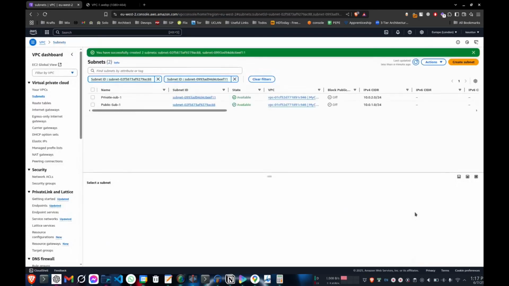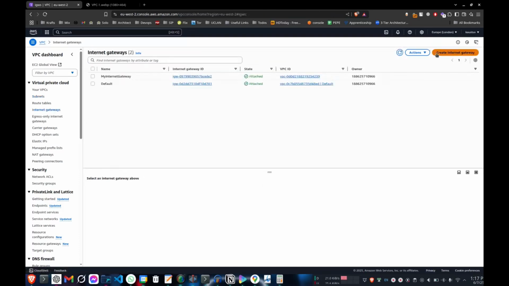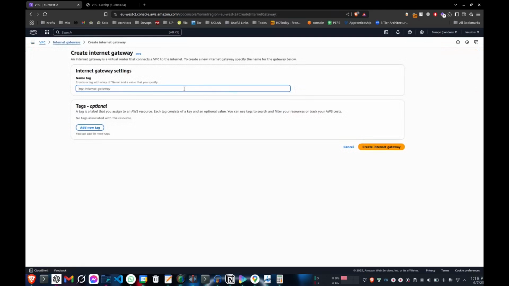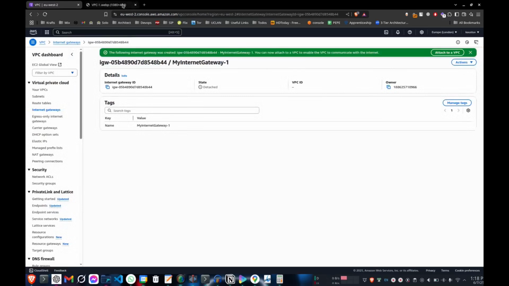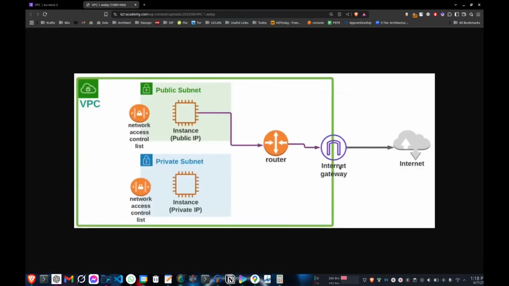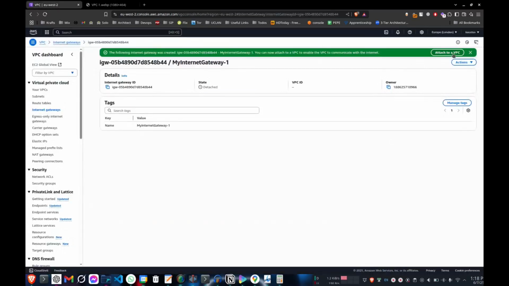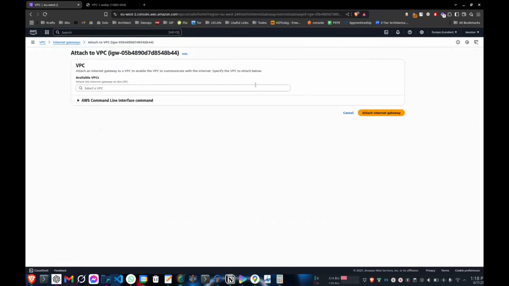After the subnet creation, next we create an internet gateway and attach it to our VPC. Go to internet gateway and create an internet gateway. You can name it my internet gateway 1. Create it. After creating the gateway, we need to attach it to a VPC. You can attach it from here, or you can click Actions, attach to VPC, select my custom VPC, and attach the internet gateway.